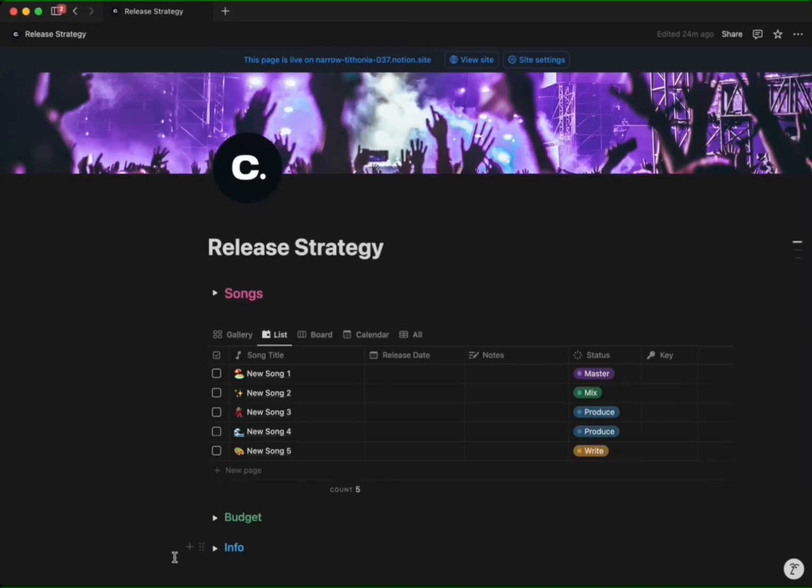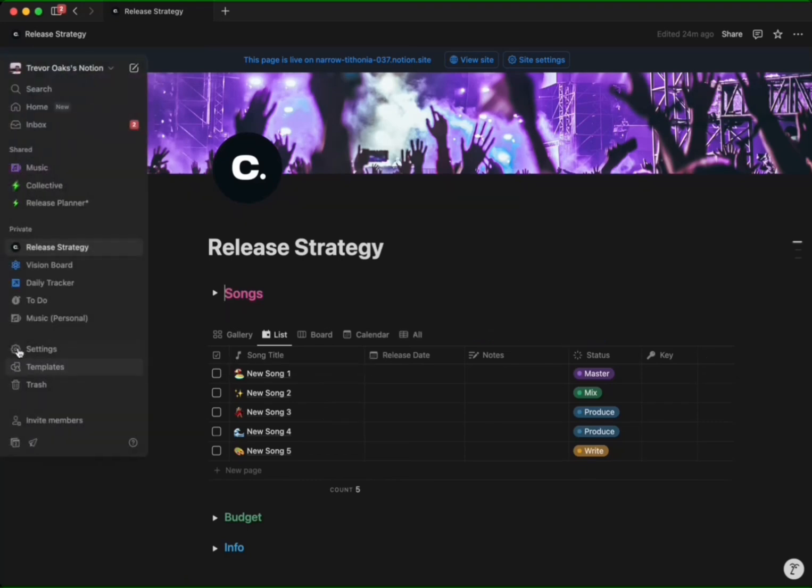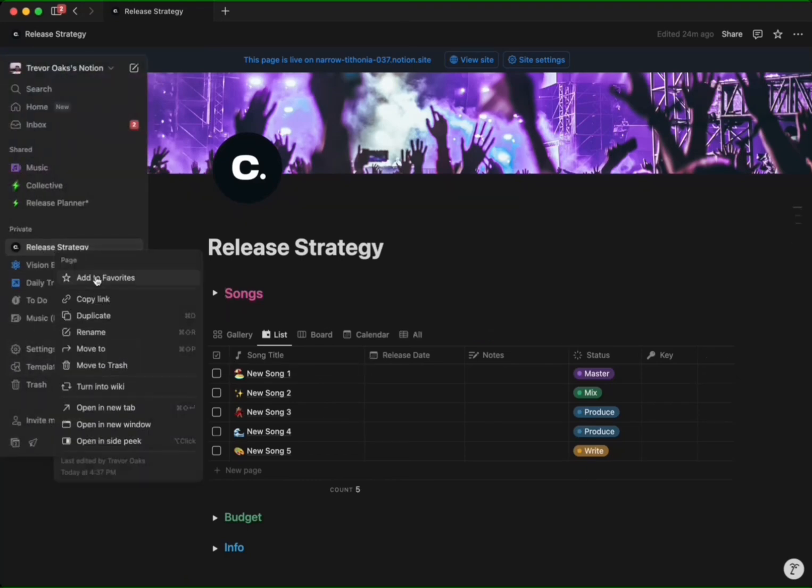I am going to walk you through how this release strategy Notion template works. First step, on the left side, go to the menu and find the release strategy, right-click, and press duplicate so that you can save the original file for your records to be able to use in the future, because you'll be able to customize this one the way that you want and you'll still be able to have that as a reference.